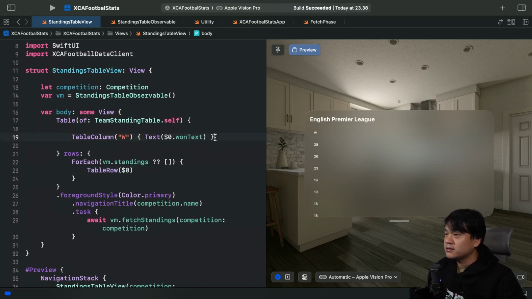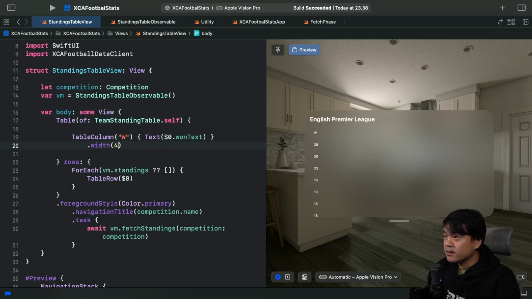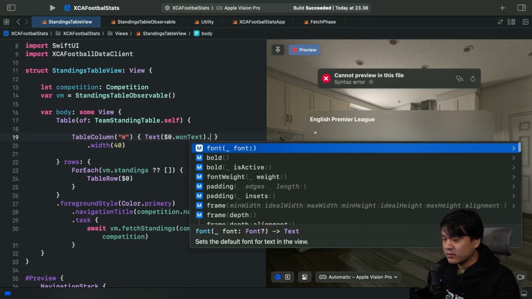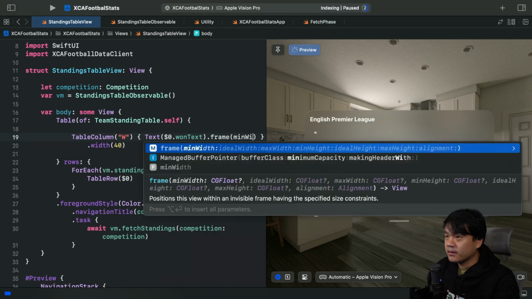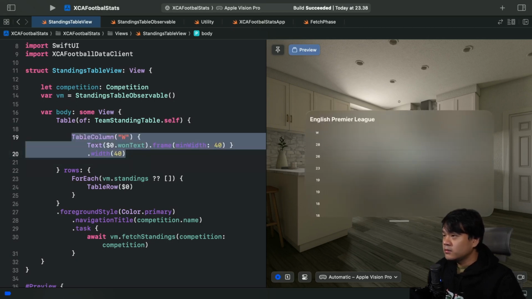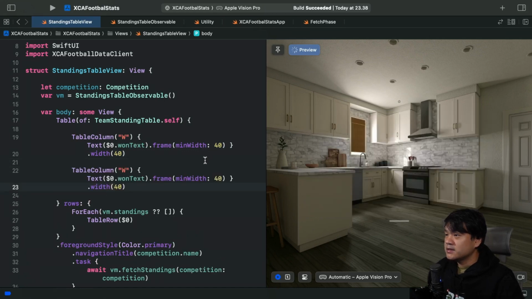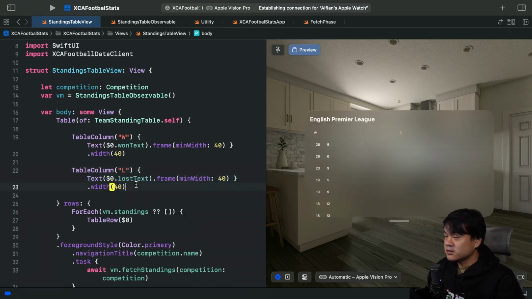Okay, now we have the table column W, and basically in here I want to set the width. I want to pass a hard-coded width of 80, and in here also I'm going to pass a frame with the min width of 40. Okay, now let me copy this, paste here. I'm going to change to L, and then lost.